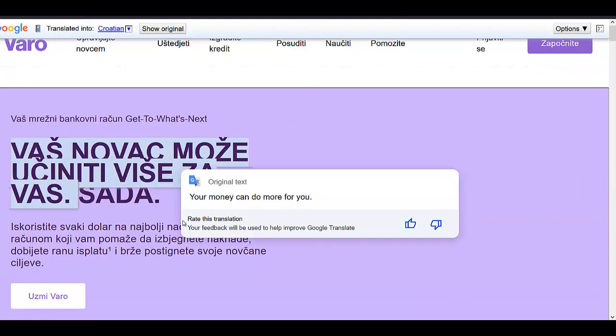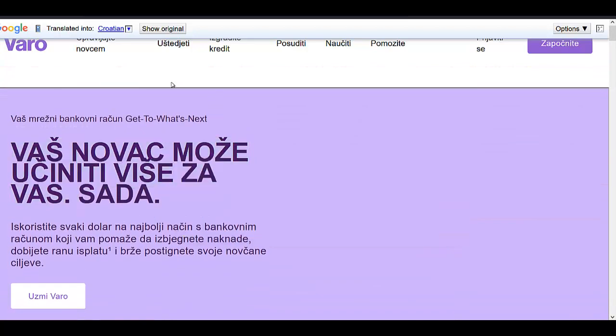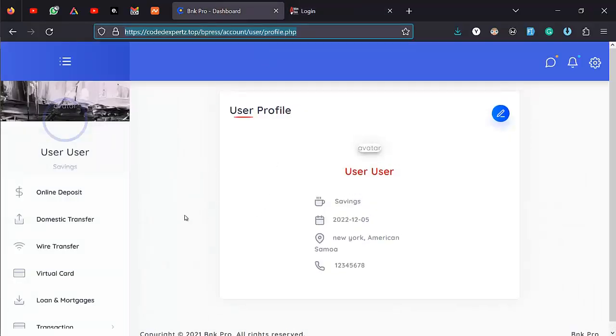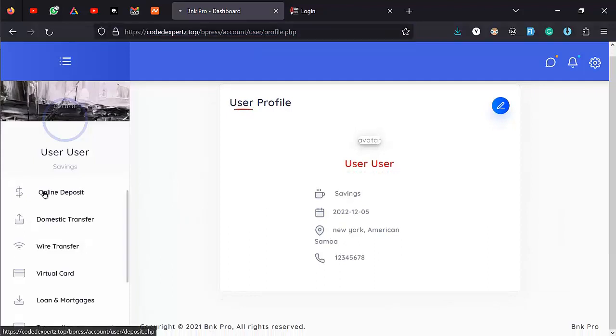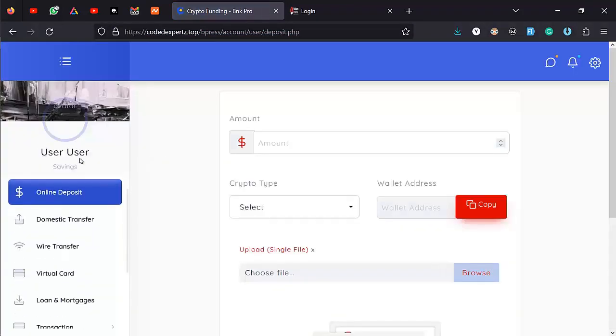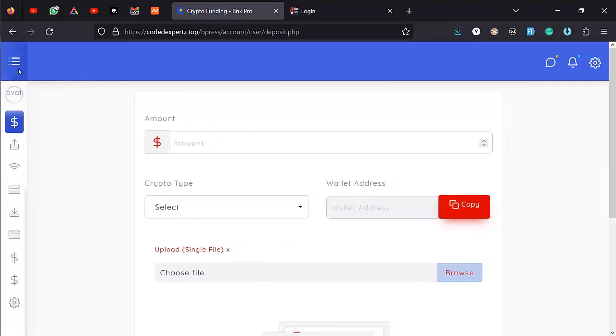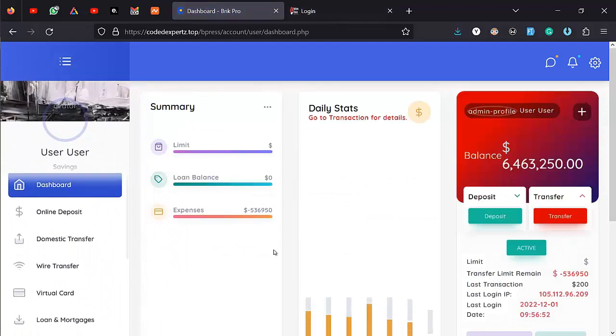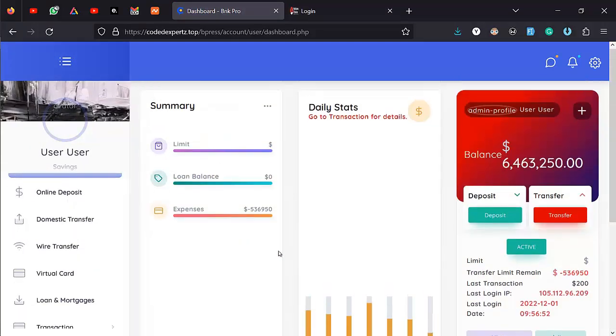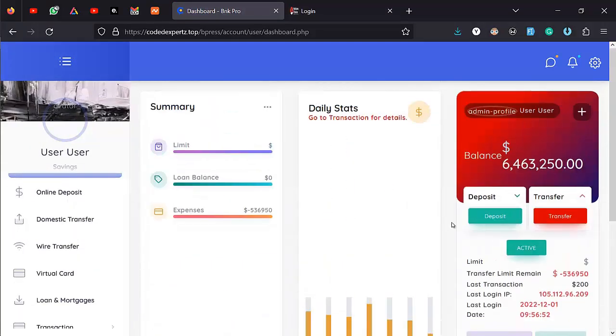Okay, so now we're going to go straight into the login page. Okay, we're going to register an account and then we're going to go straight into the login page. Okay, so this is my already signed in user account. I'm going to go straight to the dashboard so you can see what the dashboard looks like. Okay, now so this is the dashboard of the user's account.